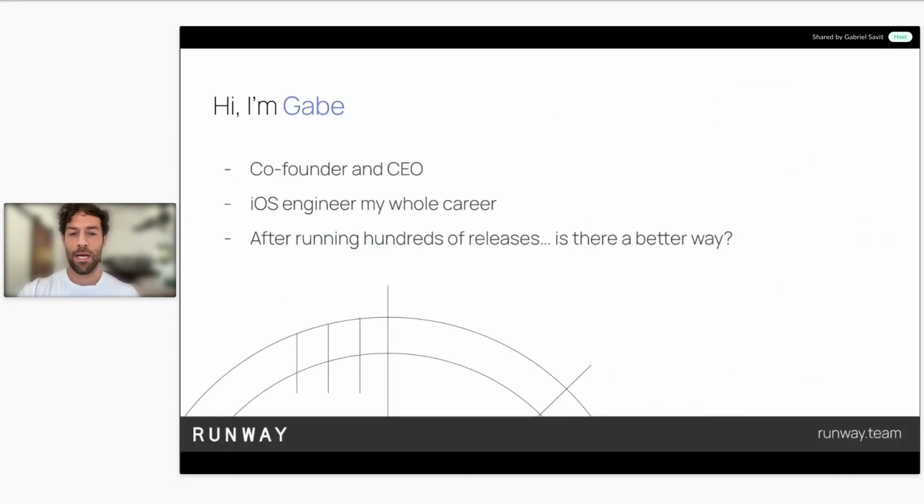Quick intro. Some of you might know who I am already. I'm Gabe. I'm Runway's CEO, one of our co-founders. I am a former iOS engineer, so just about my whole career until now was building apps and releasing them. I have run my fair share of mobile releases, and that's really what led me and the Runway team to build Runway, experiencing some of the pain points and challenges with mobile releases and the surrounding cast of characters and processes. And so that's what led us all here, wondering if there was a better way to do things.